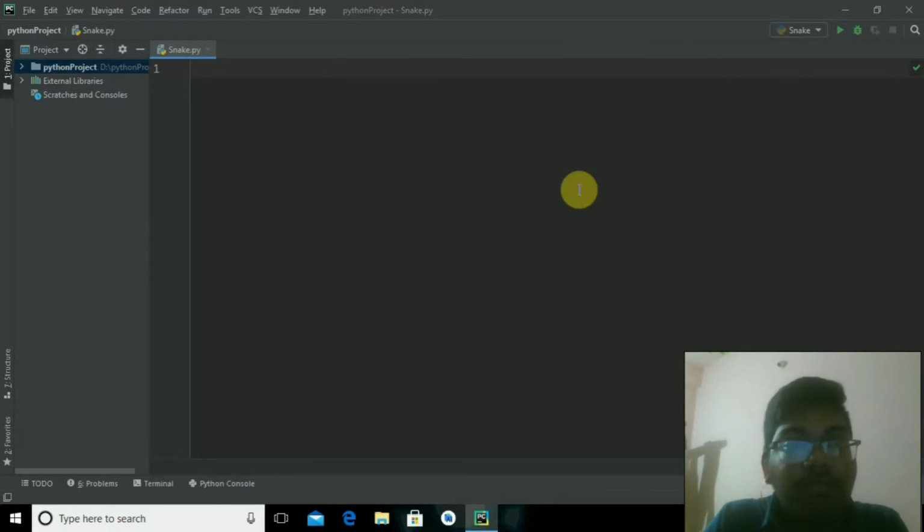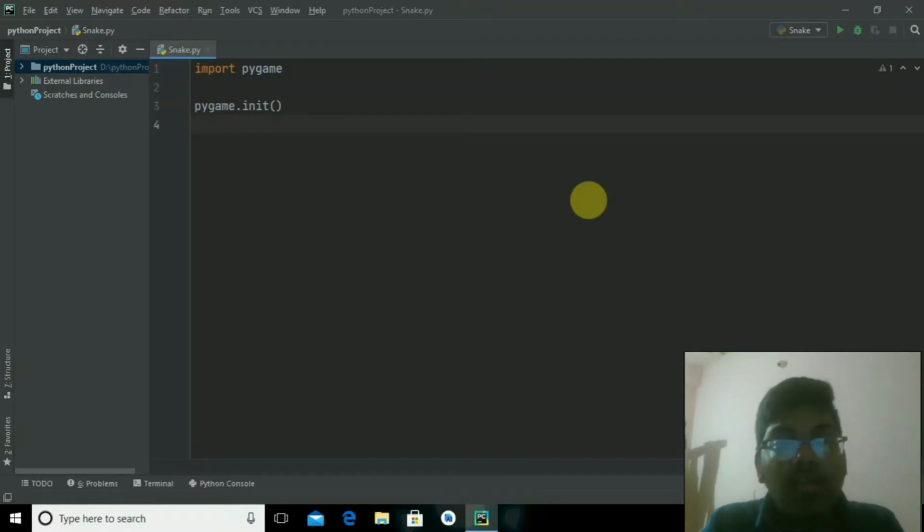Now, the first step when you are doing any project is to import the required module. Here my required module is pygame. Then I will use pygame.init, which unlocks all the modules. Pygame consists of a lot of modules like music, recordings, etc., and all will be unlocked by simply writing the command pygame.init.